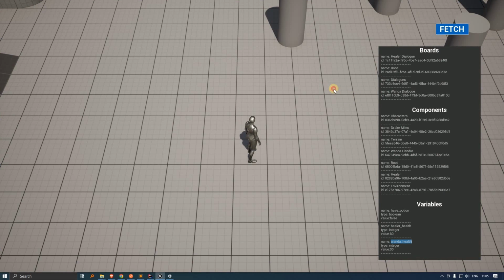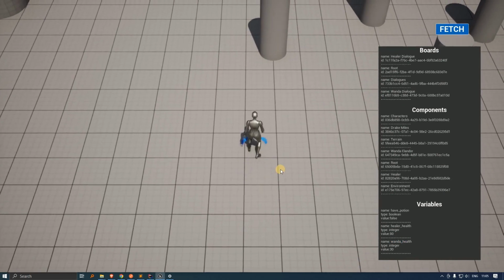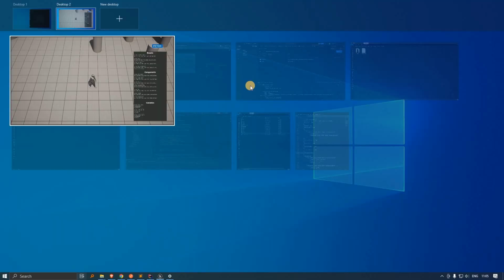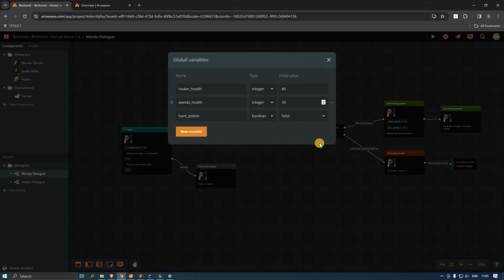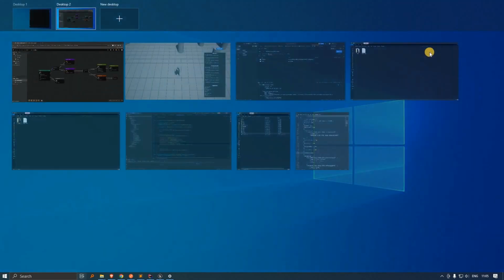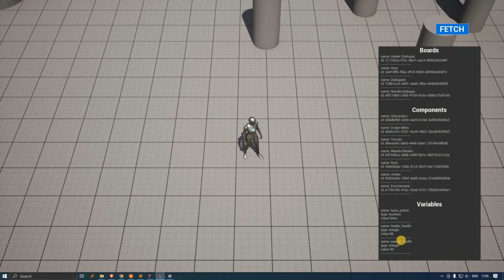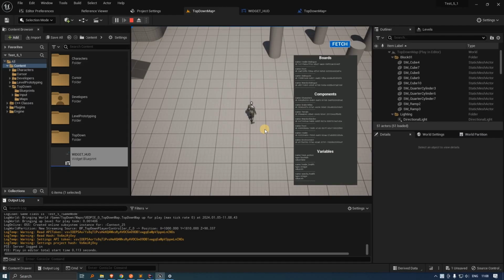Now the power of this is the ability to change values in the Arcweave project, and without recompiling, just fetching, the game updates with the new values. For example, if we change Wanda health to 45 in Arcweave, we can go to the Unreal game and press fetch, and as we can see, the value is refreshed. So this is how we connect our Unreal project to Arcweave.